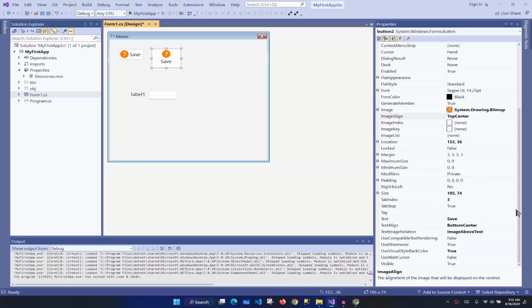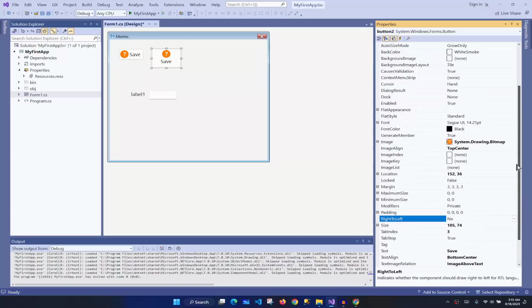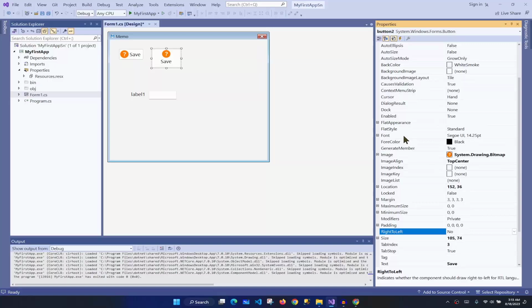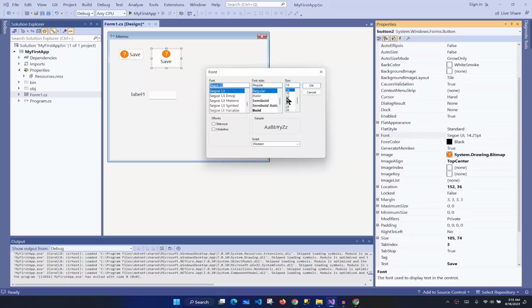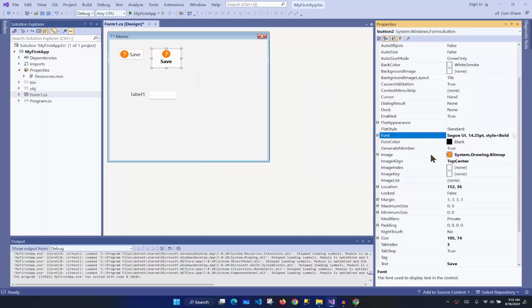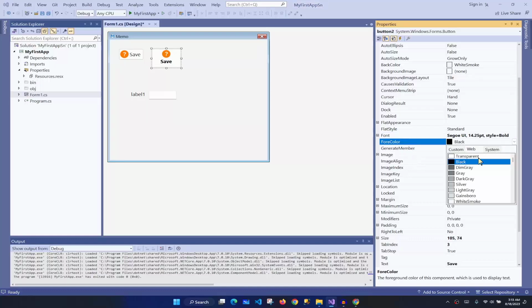And after all of this, I have another property, and it is right to left. So this is the right to left for the right to left languages like the Persian and the Arabic. And after that, if I scroll up, I have another properties, and let's see. The font, you can easily change the font based on your needs. For instance, let's select this and make it a little bolder and click OK. It is done. And after that, I have the fore color or the color of the text.